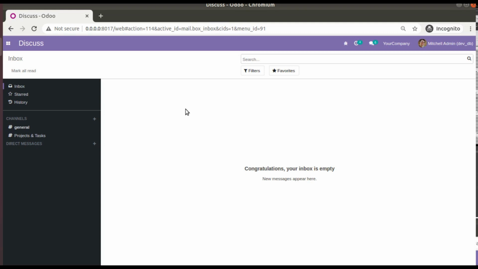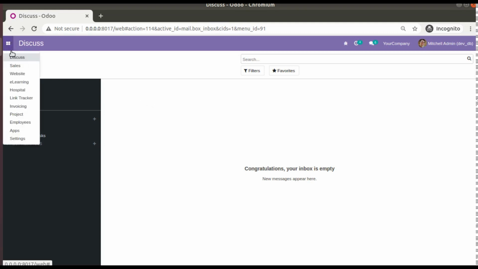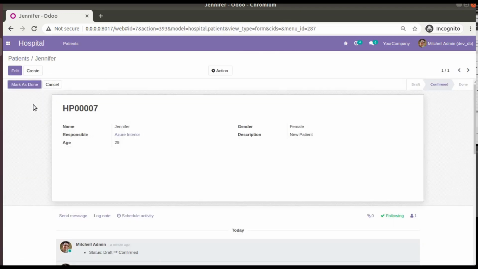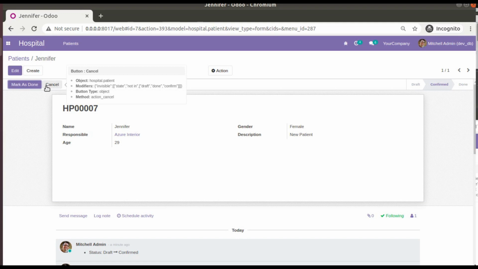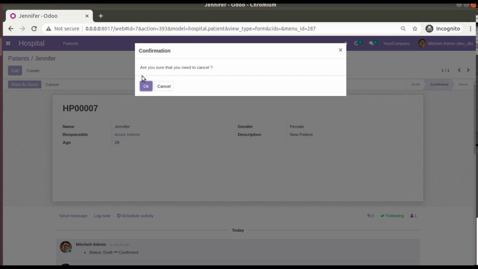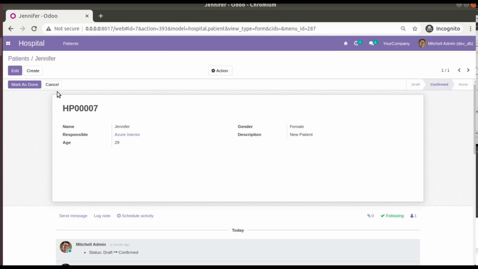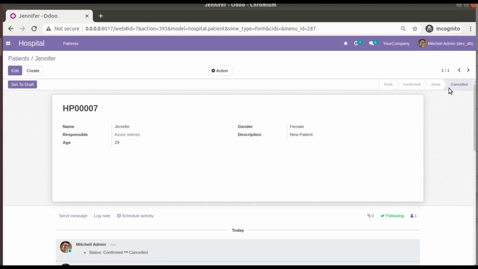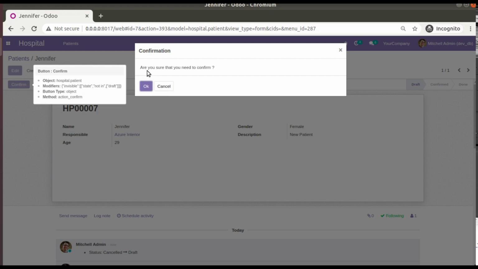The module has been upgraded successfully. If I go to hospital and open Jennifer, here you can see the cancel button. We have added the confirmation message for the cancel button also. If you click on cancel, you can see, are you sure that you need to cancel? If I click on cancel, nothing happens. And if you click on OK, it will be moved to the cancel state. Set to draft, confirm, and it will ask for the confirmation.